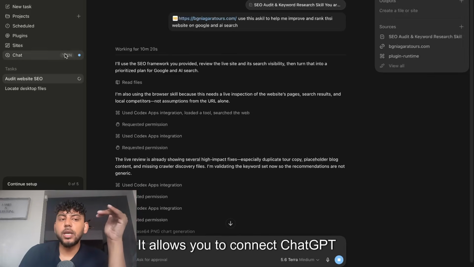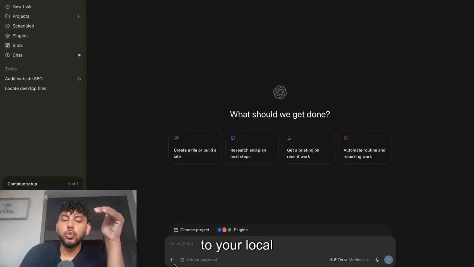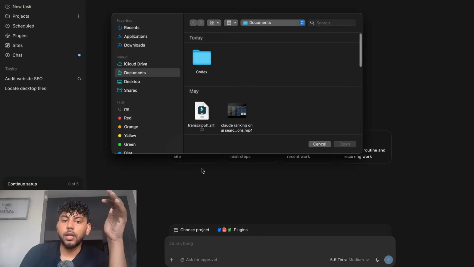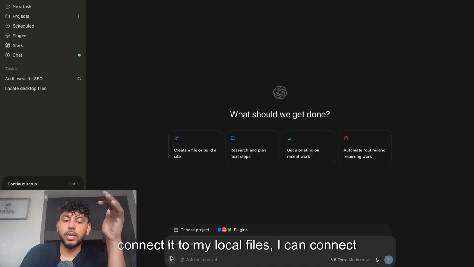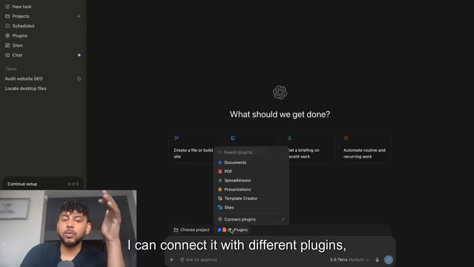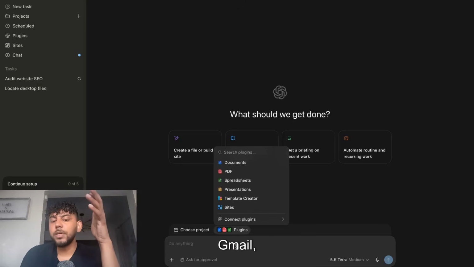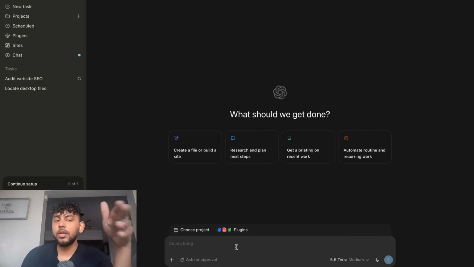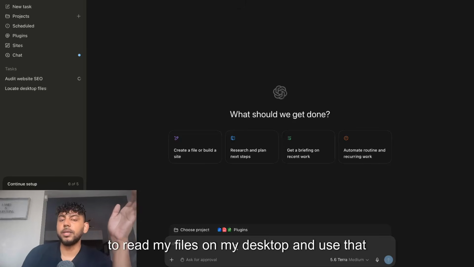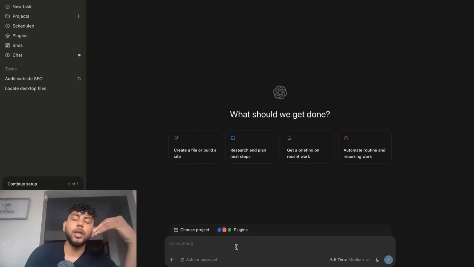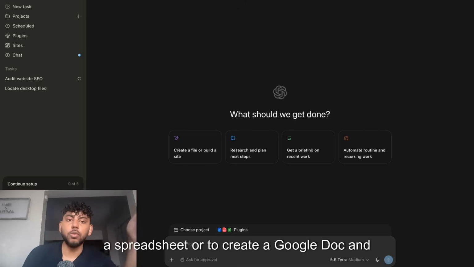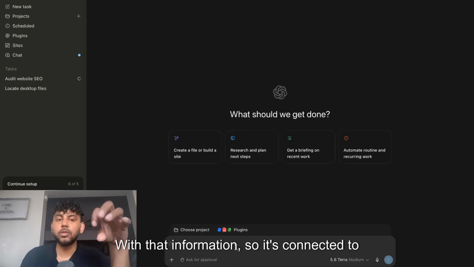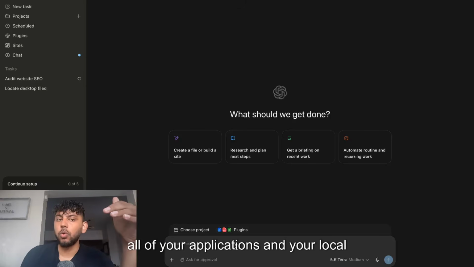It allows you to connect ChatGPT to your local files. So for example, I can connect it to my local files, I can connect it to my desktop, I can connect it with different plugins, Gmail, spreadsheet, so on and so forth. So essentially I can tell it to read my files on my desktop, and use that information to create a spreadsheet or to create a Google Doc and then send out an email with that information. So it's connected to all of your applications and your local computer.